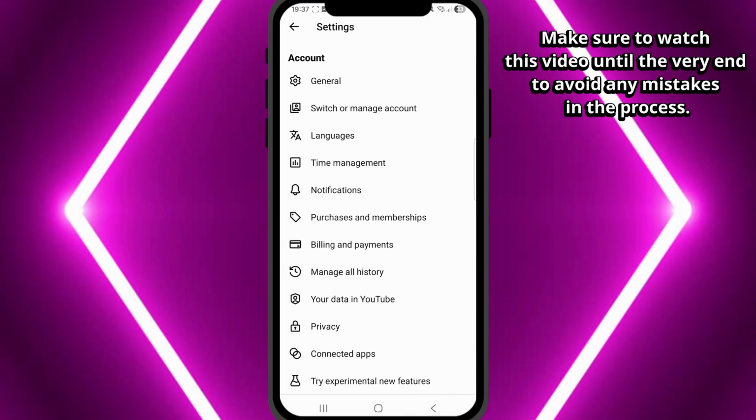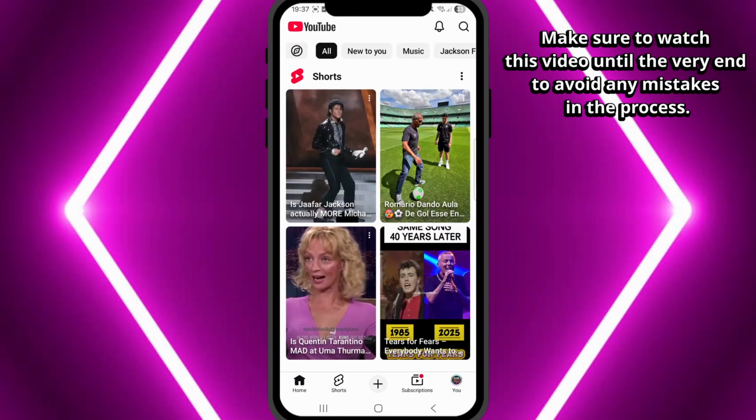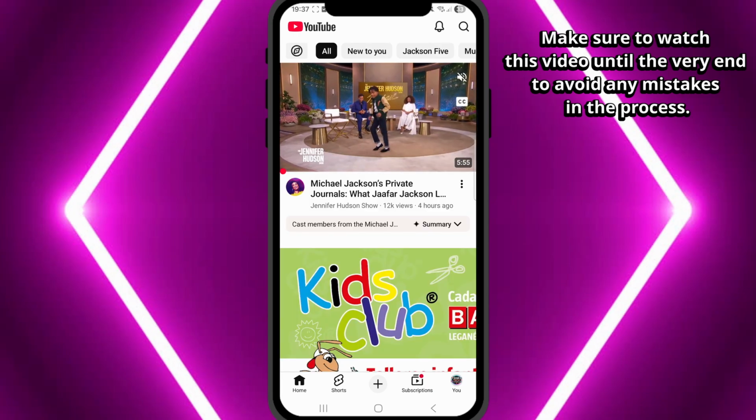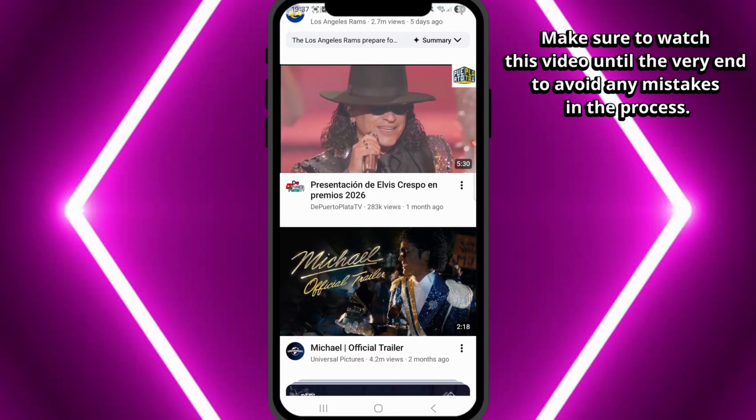anymore. After that, go back to the YouTube home screen and simply refresh the page by pulling down from the top. Now you will notice that shorts are no longer showing in your feed.